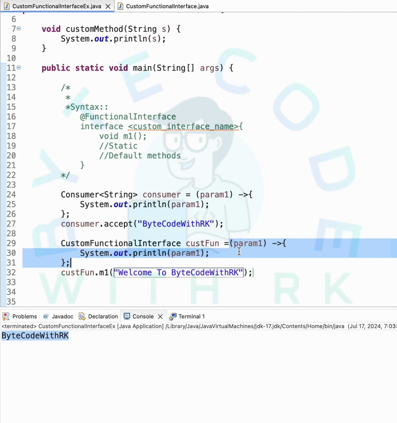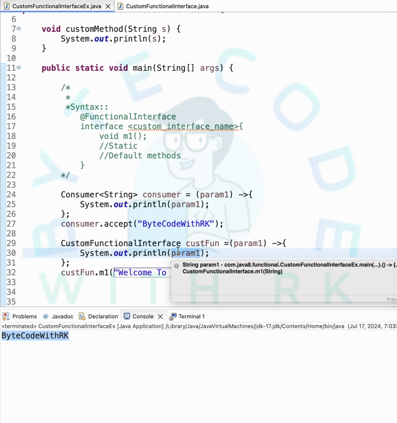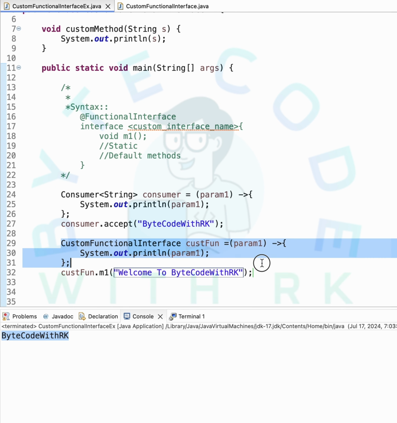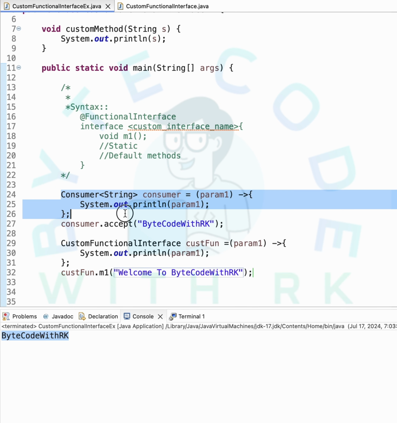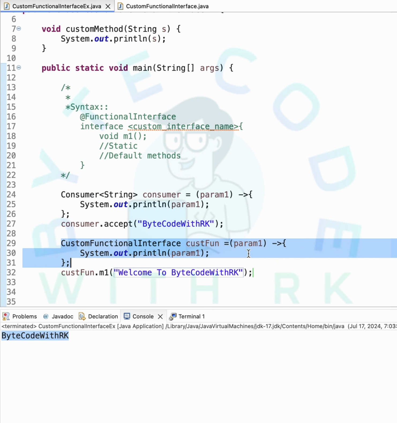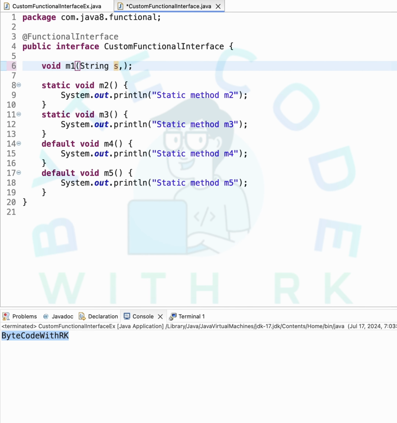Okay, it will take the input parameter and just print the input parameter. This is a custom implementation. You may ask one query: when we have a Consumer of type String, which takes a single parameter, then what is the need for the custom function? It will also take a single parameter and do the same work, right? For example purposes I have given this one. So if you want, you can pass multiple parameters here also.